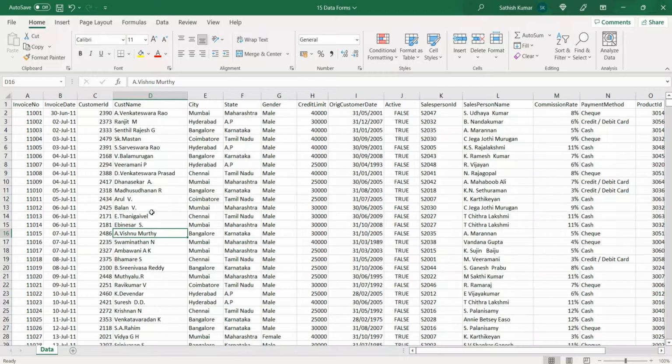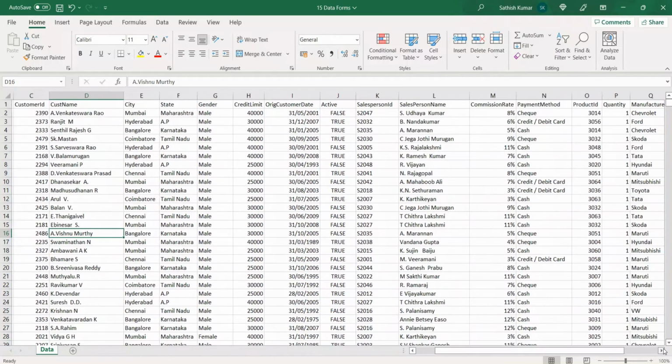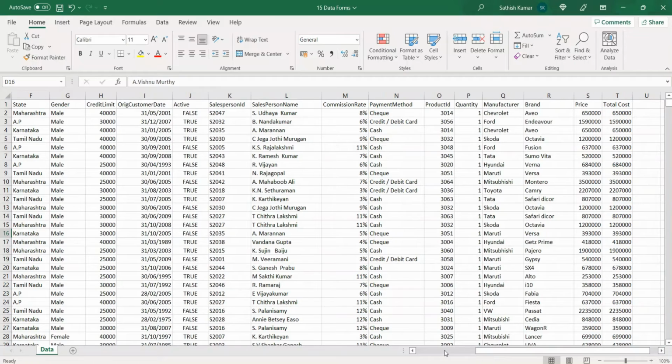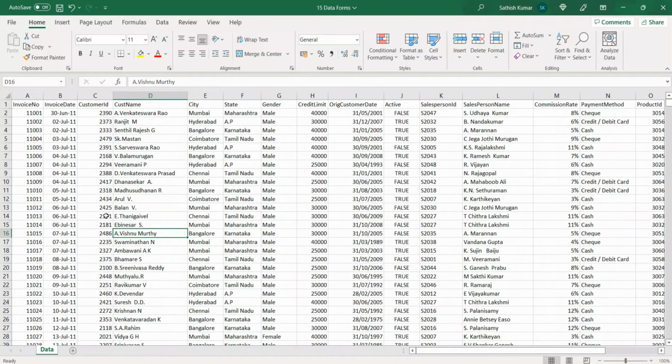So let us take this example. Here we can see the columns are many and even the rows are many. We have invoice number, date. We have a very big table, I think more than 20 columns and more than 1000 rows available here. Now I want to edit this data. I want to modify this. I want to add new data into this table. So we can use the data forms.